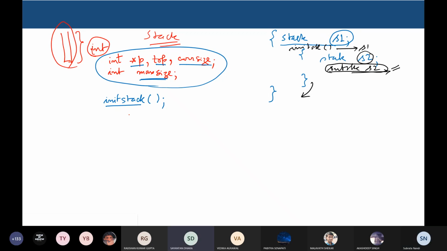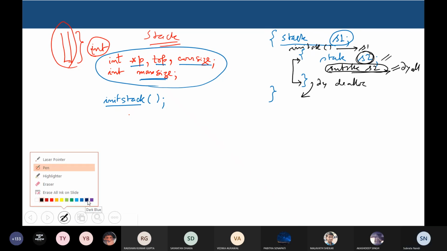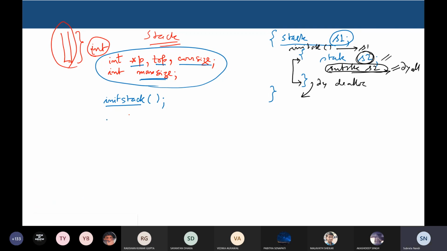And then once you come out, what do you expect? We have to delete it, deallocate the space, because the scope of this S2, try to understand, is only limited within this scope, right? So once the control comes out of this inner nesting, this S2 is no longer required. So whatever you have allocated dynamically here, before you come out, you have to dynamically deallocate, right? To facilitate that, we require another method, maybe initialize and delete stack, del stack maybe.